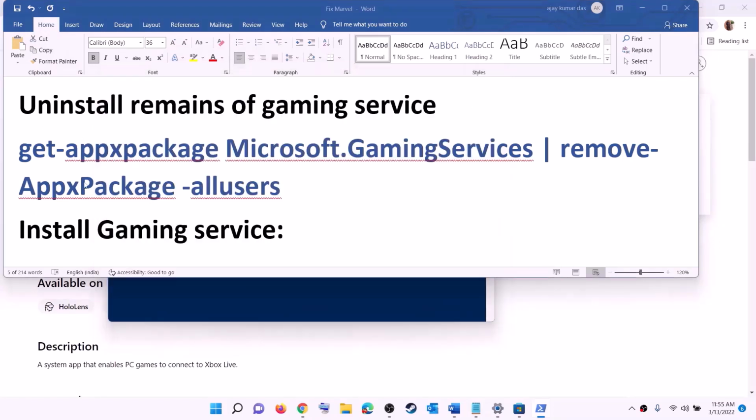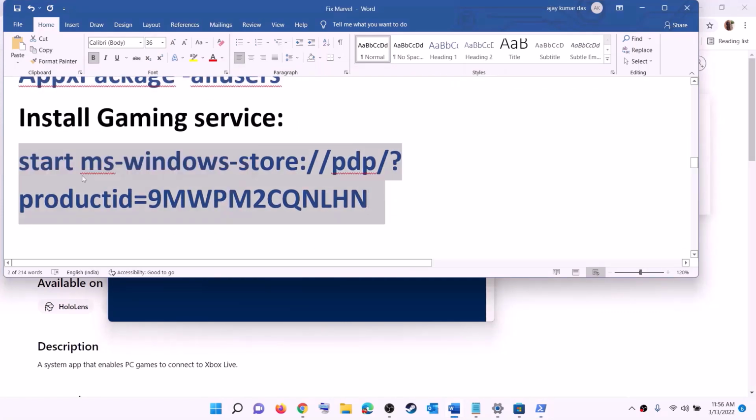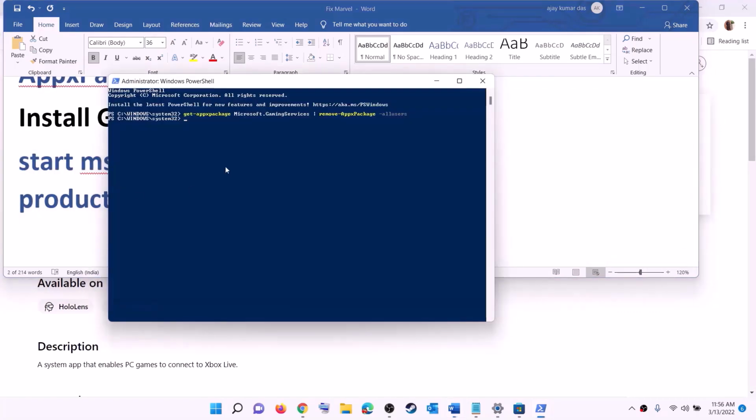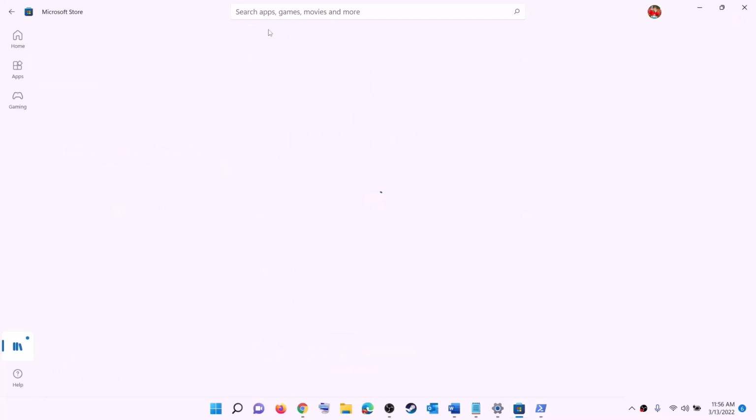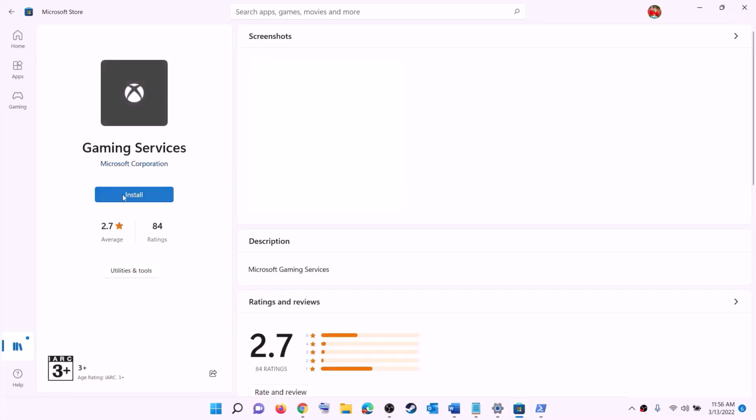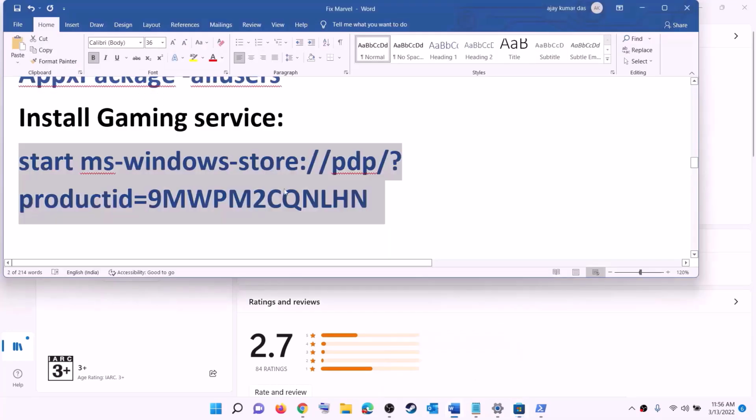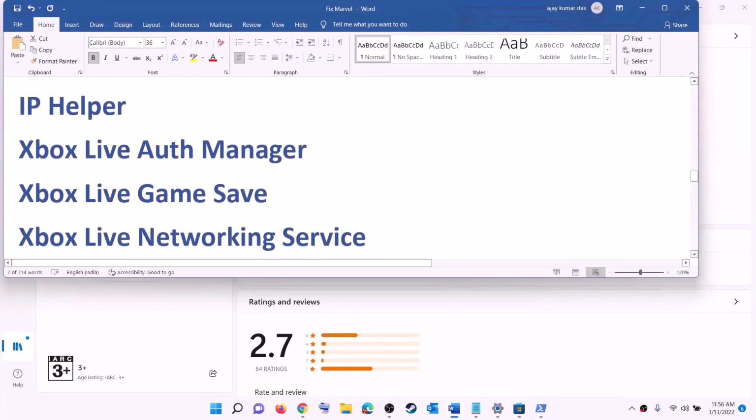And once done, now copy this command. Paste it on the same window. Hit the Enter key. This will open Microsoft Store on your computer, and you will see the install option to install gaming services. Click on Install. Click on Yes to allow and let the download complete. Now once the download is complete, now you can open Microsoft Store or Xbox app and then try to install the game. Now the next step is to start all these services.